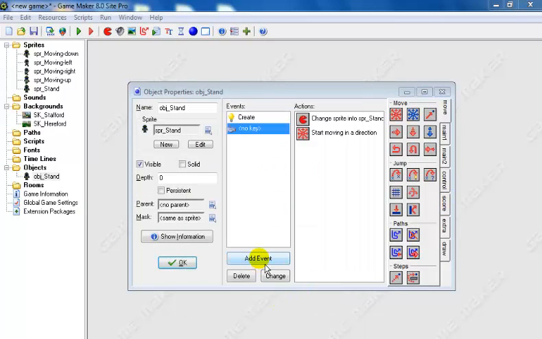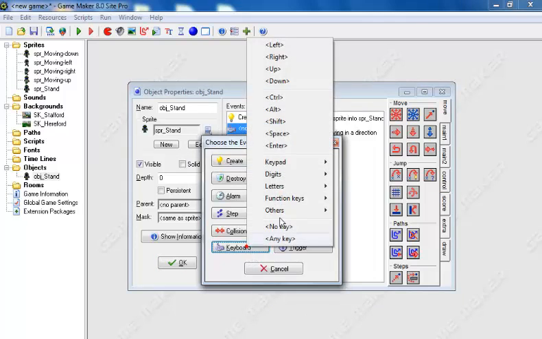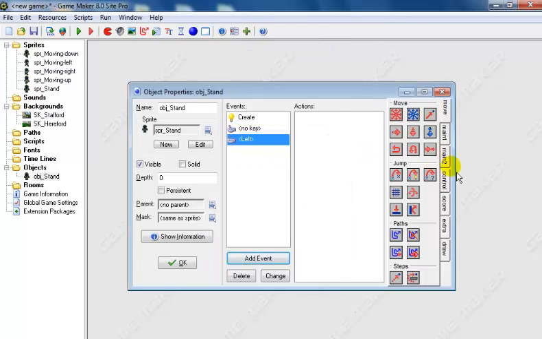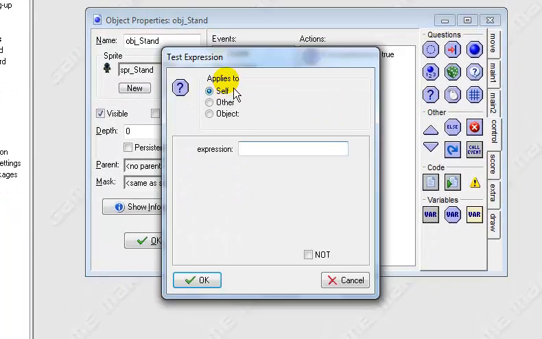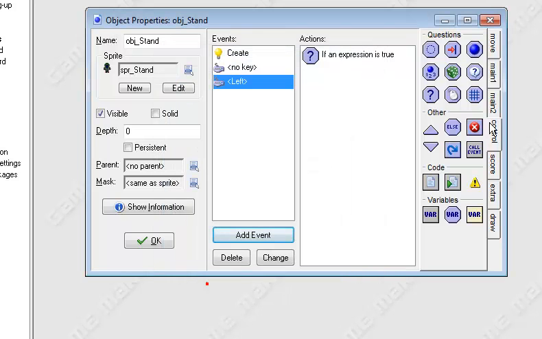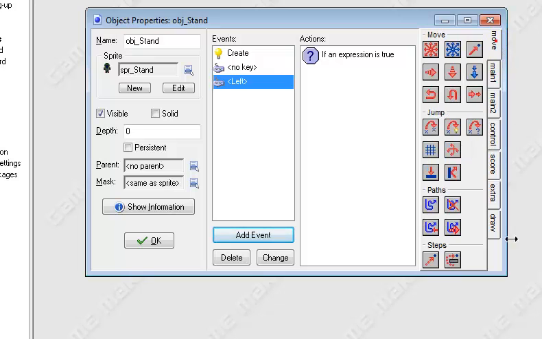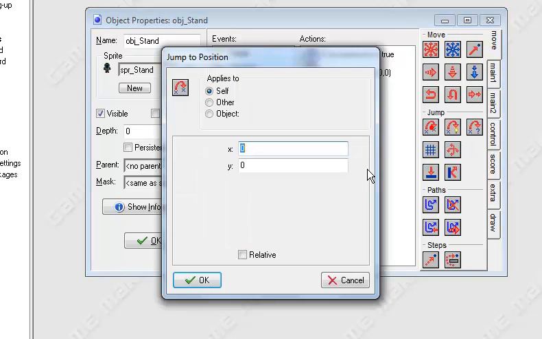The next event will be, let's use keyboard left. In that case, I will use test expression right here. You can see I'm applying it to self. So x less than 0. Okay, and now let's click on OK. Then I will jump to position. So jump to position would be -4 for the x-axis, and for the y-axis that's 0 as well. Make sure you check relative.